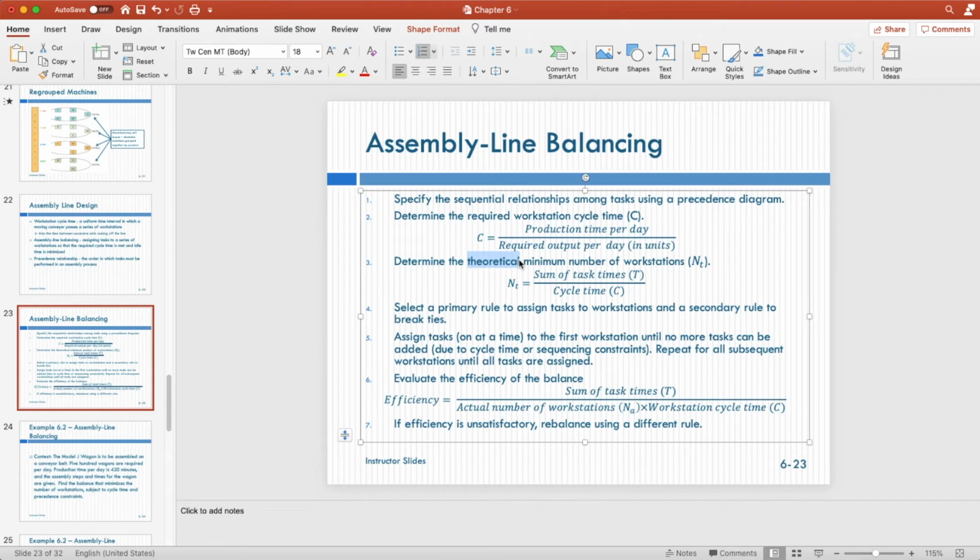But we also know that more workstations is not always better. That's not the case, right? Because if you build a new workstation, you actually incur some cost. That will cost you some money. So it's always worthwhile for us to know what is the ideal, or minimum, number of workstations that theoretically we really need.